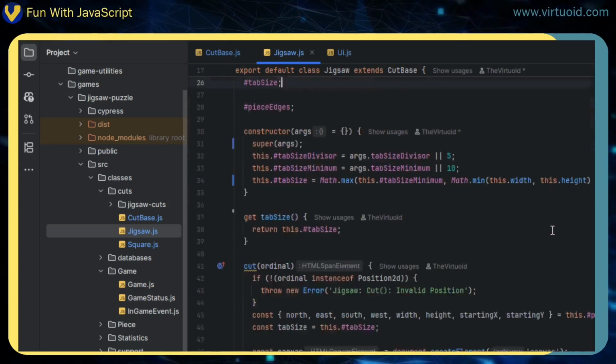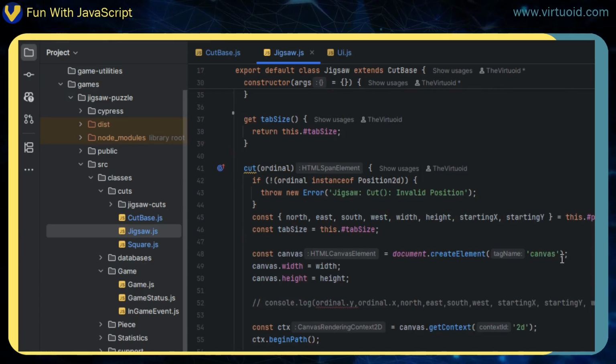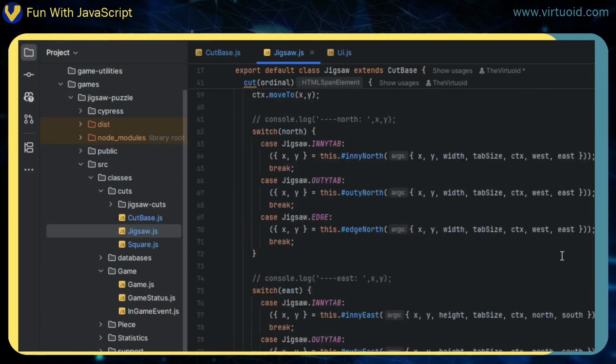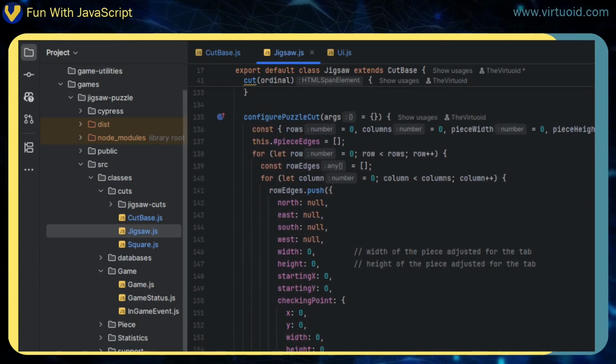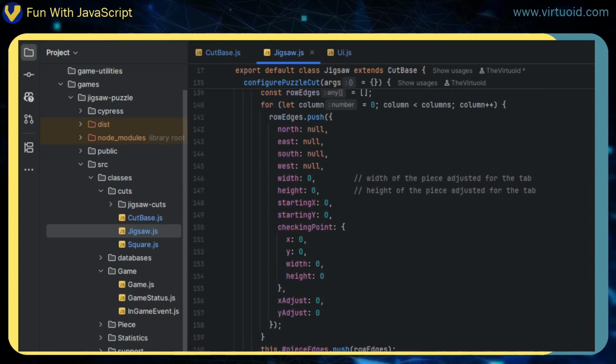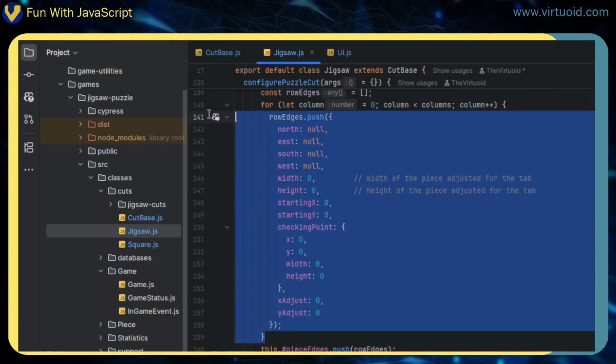So let's take a look at the most important things. It's going to be the cut and the configure. So what we're going to do is let's get down to the puzzle cut first. Again, puzzle cut is what allows us to configure our pieces so that when the cut command occurs, or the cut method is called by the UI, it knows what to do with itself. And all of that is based upon, let me make sure all this is in the screen, all that is based upon this information here for each individual piece.